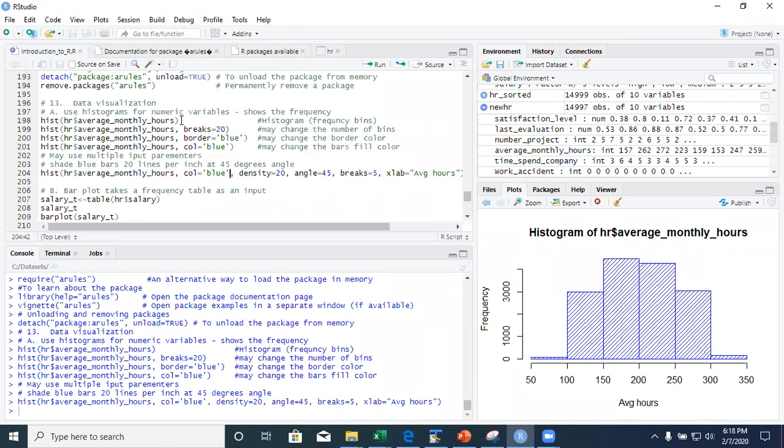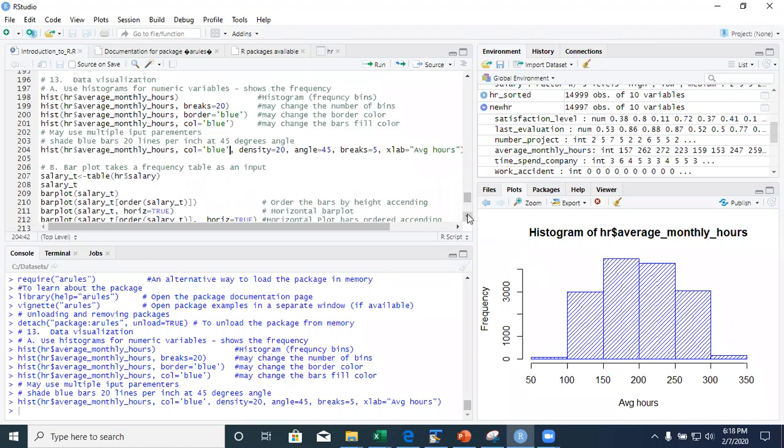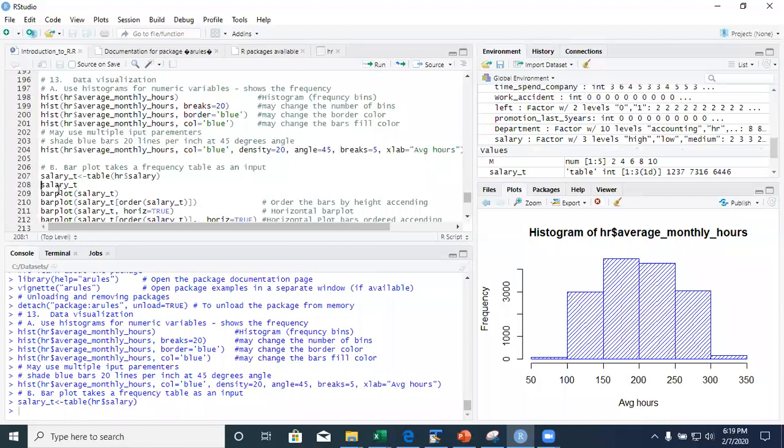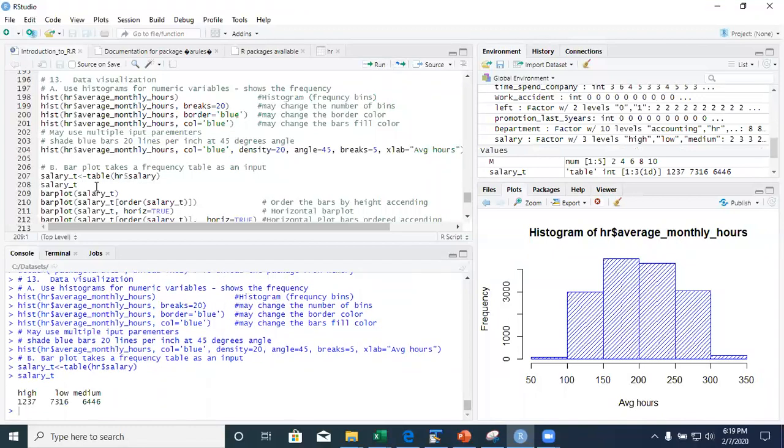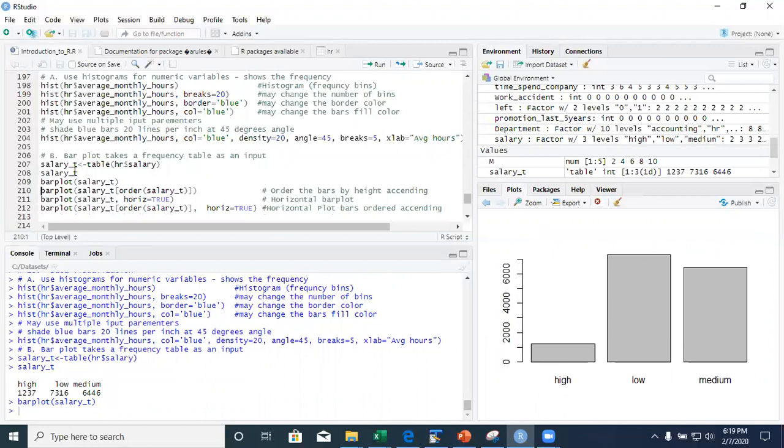So basically, when do you use what? You use the histogram for numeric variables, and the histogram is used to show the frequency, right? A table, basically, remember the table command? We use the table command to create the frequency counts. The output from the table command is used as an input for the barplot command. I can store the output into another variable and then do the plot, or I can plug it in directly, right?